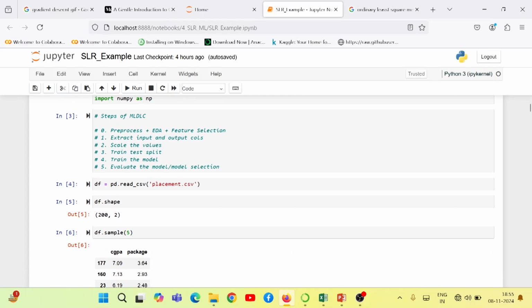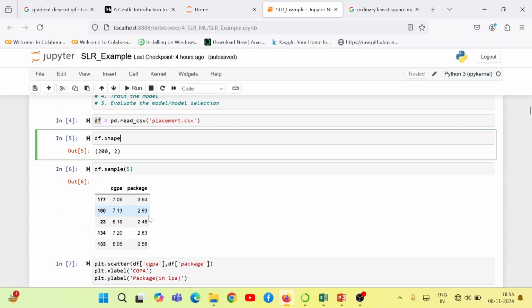We have already seen this placement.csv file. Now to import this file into a data frame in our environment, we have to use the pd.read_csv method. This way, we will create our data frame df. Now to check the shape of the data frame, there is a method called shape. This will tell you the dimension of the data frame. Here it is 200 by 2, meaning there are 200 rows and 2 columns.